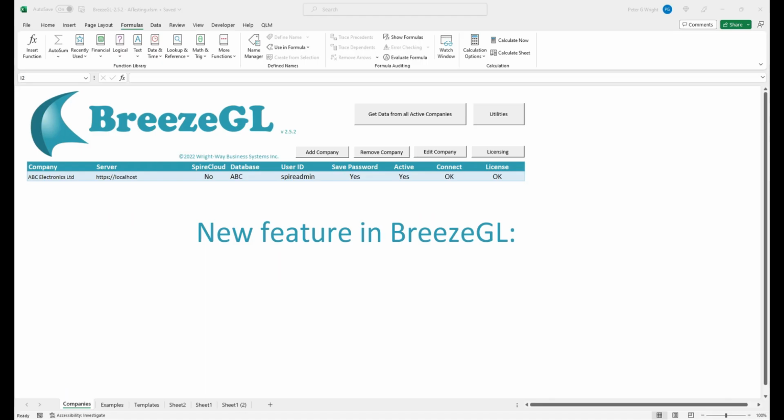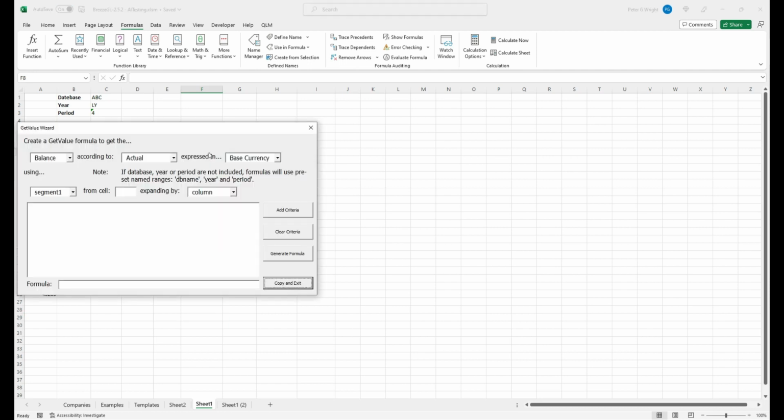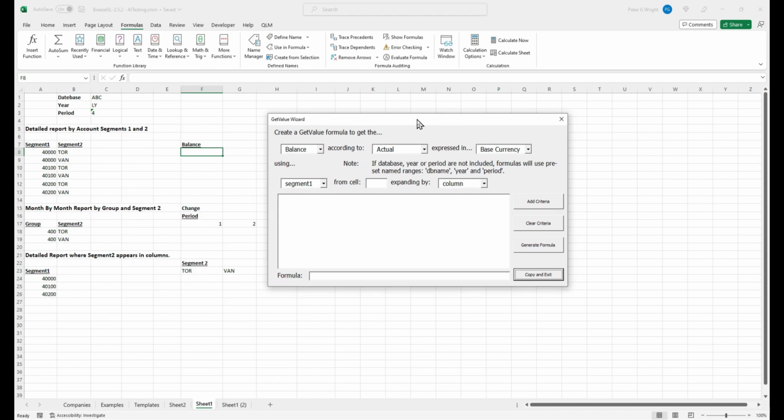There's a new feature in BreezeGL called the Formula Wizard. You can invoke the Formula Wizard with a keyboard shortcut, and it makes it easy to choose what I want. Do I want the balance or the net change, the actual, budget or forecast, and do I want it expressed in base currency or foreign currency? And the criteria that I'm going to use.